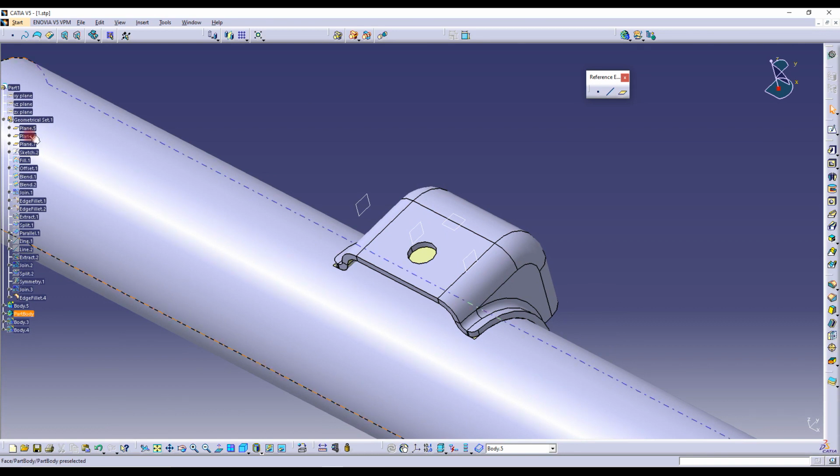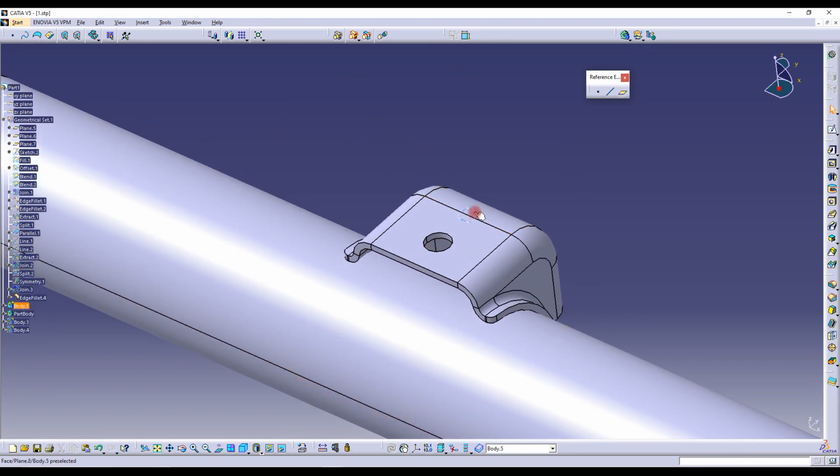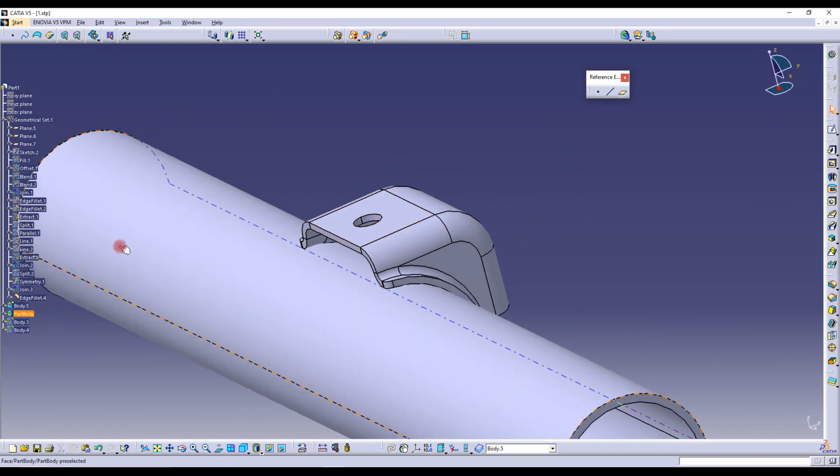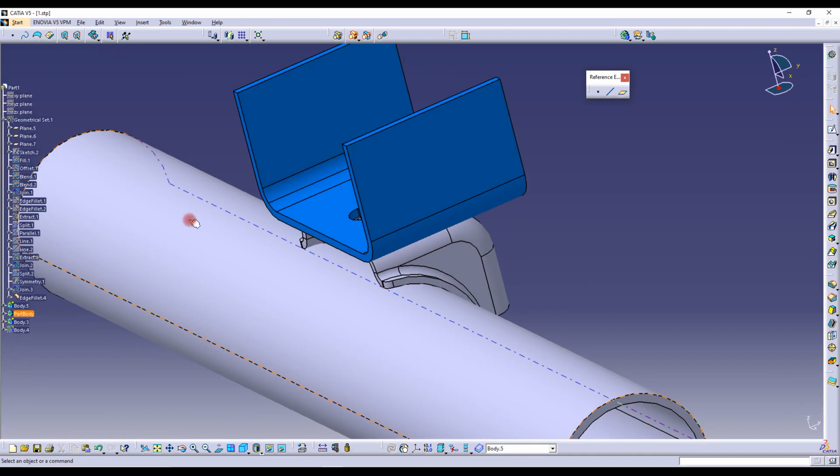So this is the bracket. Let's hide the geometrical set which contains all the planes and surfaces. So this will be the solid body, the interfacing bracket, and this is the fastener.